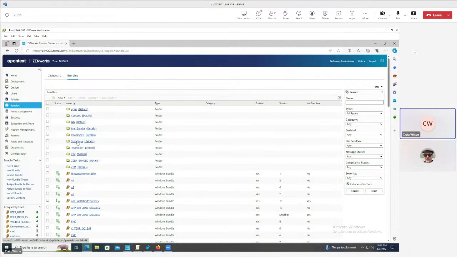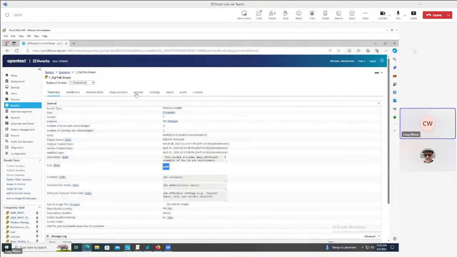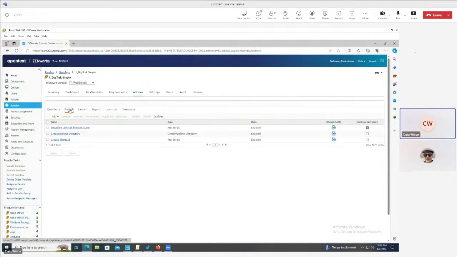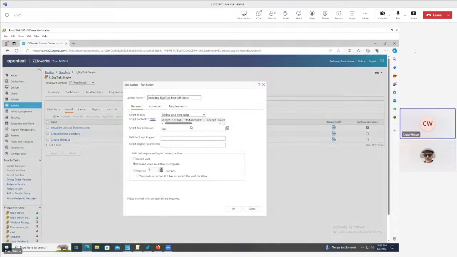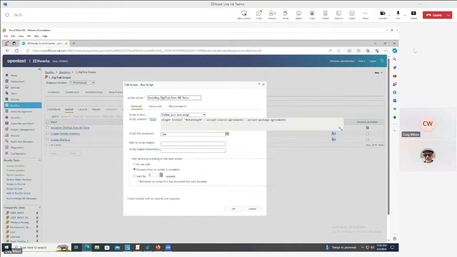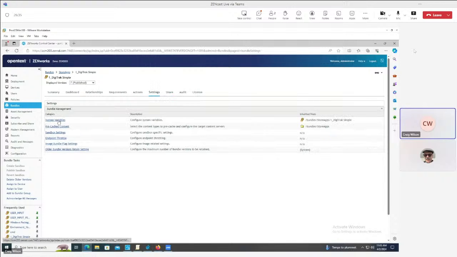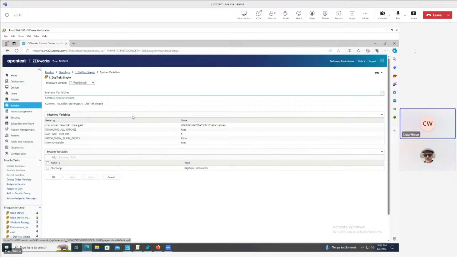You need to know a little bit, and there are sample bundles in an article. But if I go into Store Apps and go to DigiTrack, then Actions, it's actually a PowerShell script. It just runs Winget, and then I use a variable, and then just agreements. And then for settings, for system variables, I just set the store app variable.